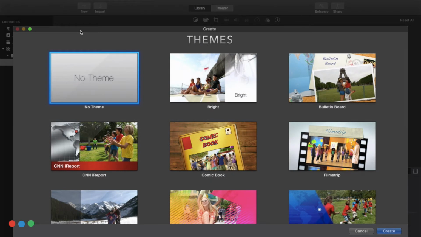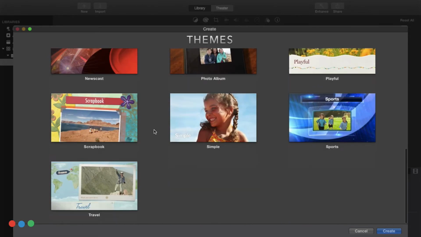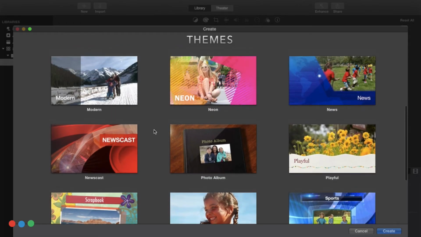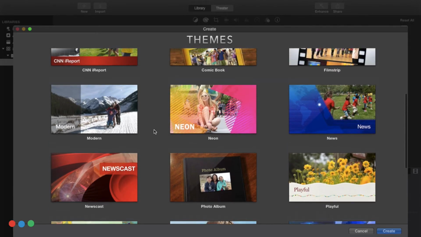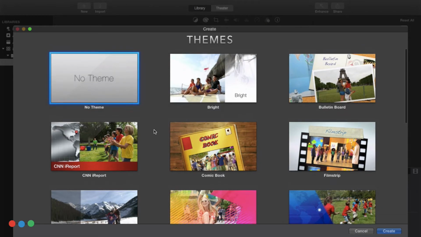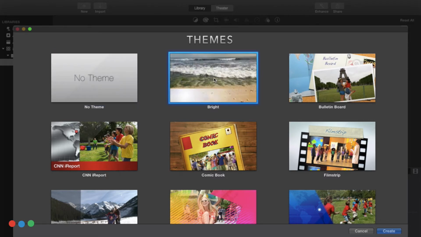And what you can see here is that there are several different themes that you can use for your movies. Although all the themes here may appear like they were designed for home purposes and not for the use of a business, you can always combine different elements of the themes that you have here. Now, to get an overall idea of what the theme is about, you can just put your mouse over here and click on play.